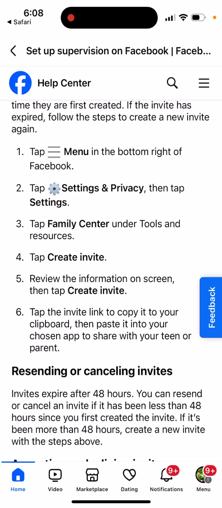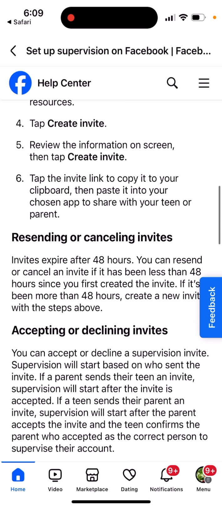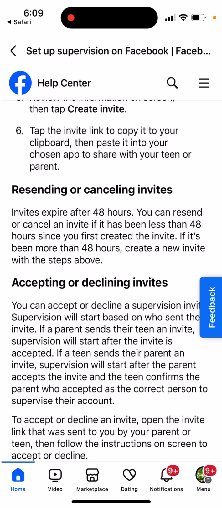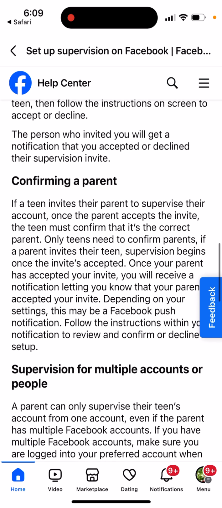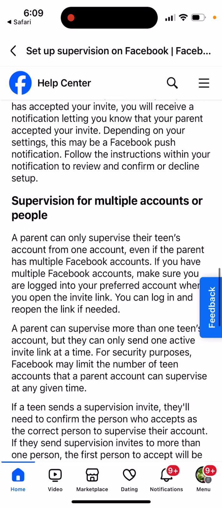Review the information, just create the invite, and then just share it. The invite expires after 48 hours. You can resend or cancel an invite if it has been less than 48 hours. You can accept or decline it. So if a teen invites their parent to supervise, the teen must confirm that is the correct parent.